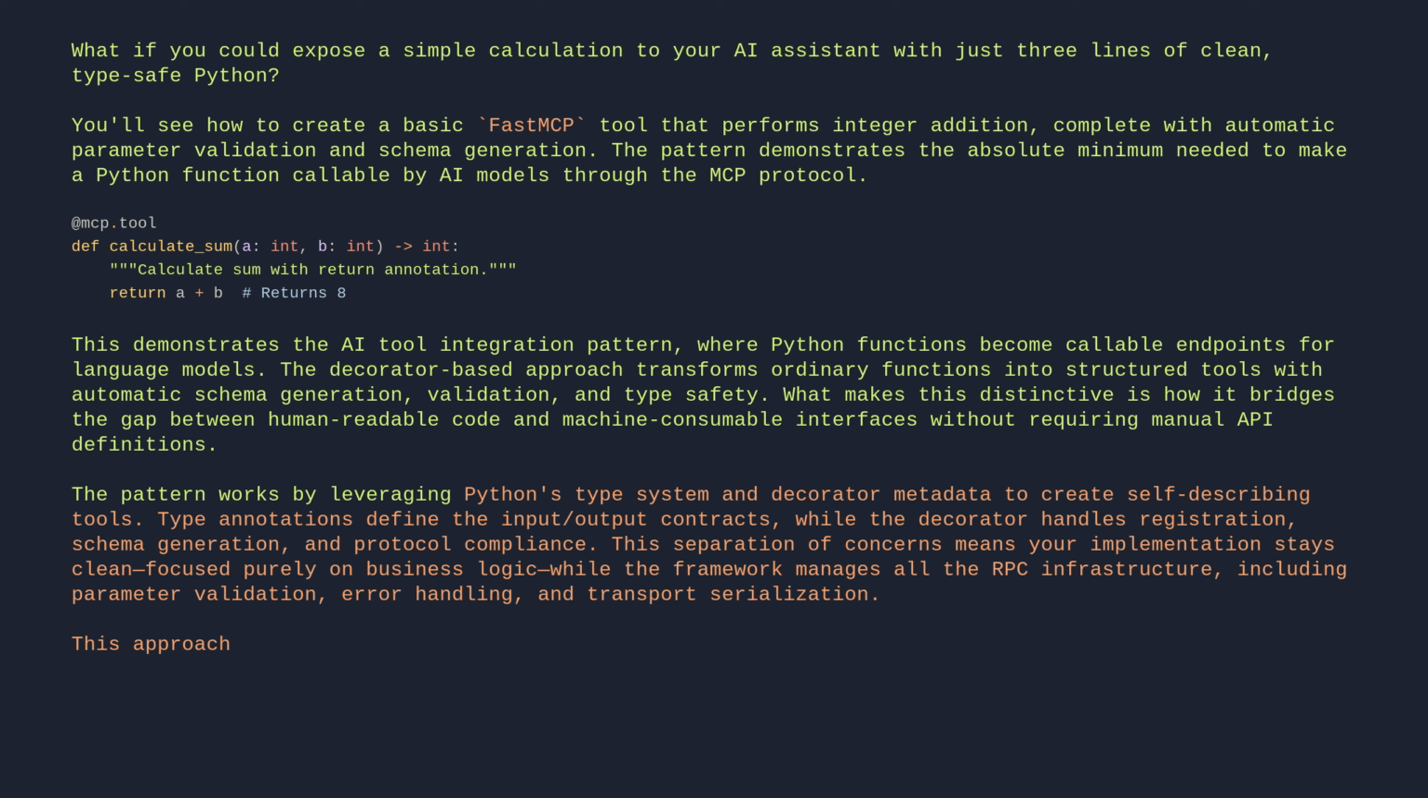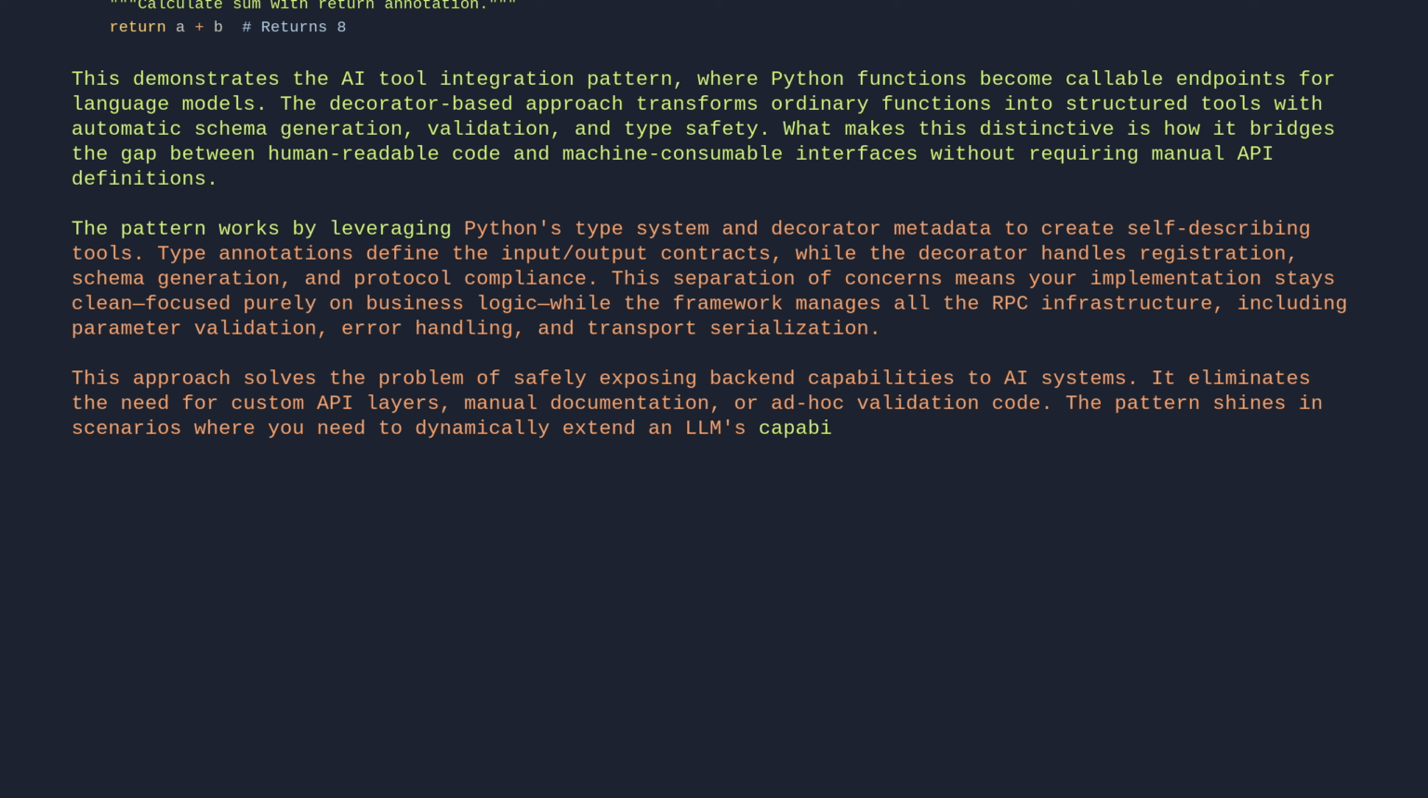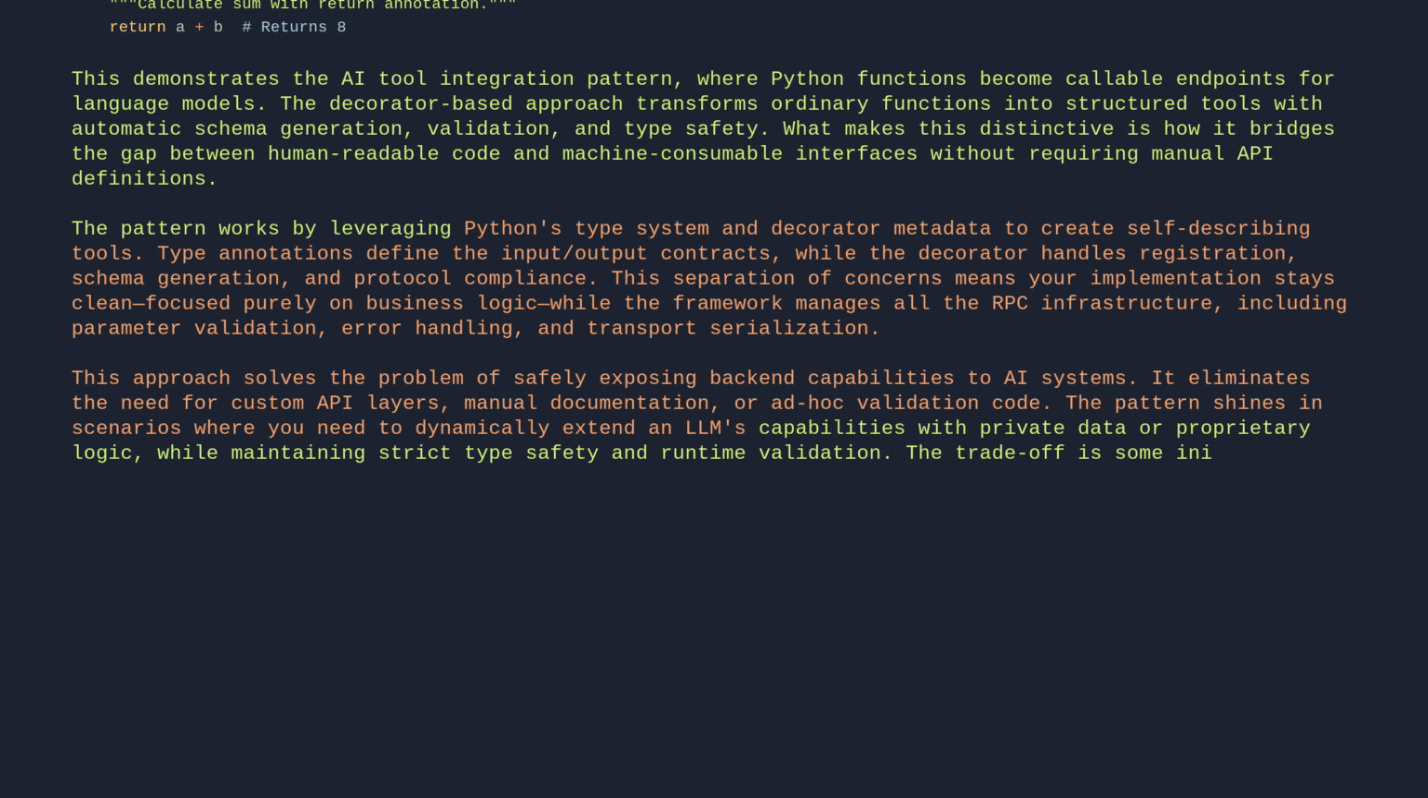This approach solves the problem of safely exposing backend capabilities to AI systems. It eliminates the need for custom API layers, manual documentation, or ad hoc validation code. The pattern shines in scenarios where you need to dynamically extend an LLM's capabilities with private data or proprietary logic, while maintaining strict type safety and runtime validation. The trade-off is some initial decorator overhead, but it pays dividends in maintainability and reliability compared to manual API development.